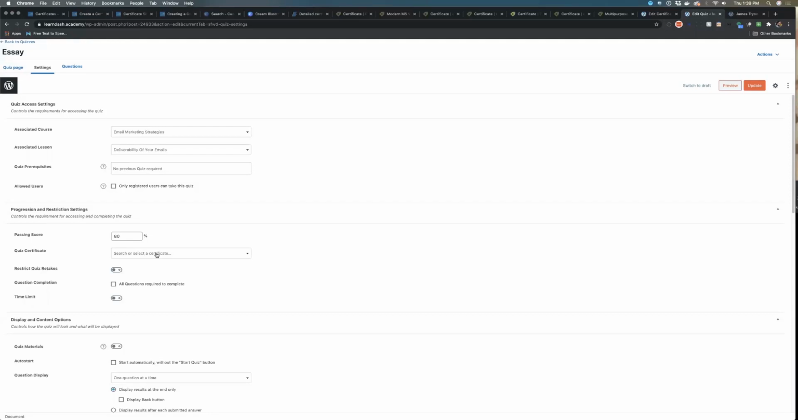So in the second section, it says quiz certificate. I can pick which one that I want to assign to this quiz, and the score they need in order to pass, in order to get the certificate. So someone has to pass with at least 80% in order to earn the certificate that you would assign to it. So settings has it. Each quiz has their own.